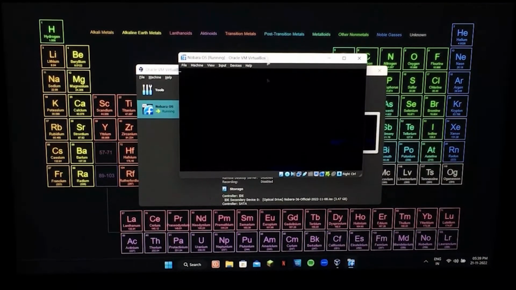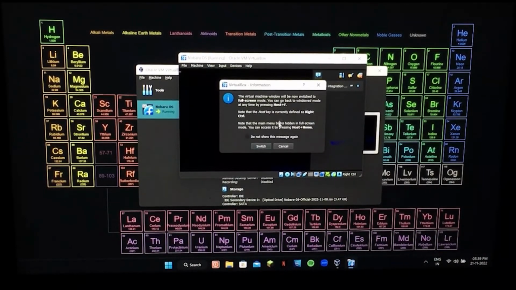Don't worry, this is not my guest OS. This is just this window. I've just full screened it, and that's why it may look like it's my entire PC, but that's not my entire PC. This is just the Nobara OS window, and we're going to wait for it to open up and run all the commands and stuff.